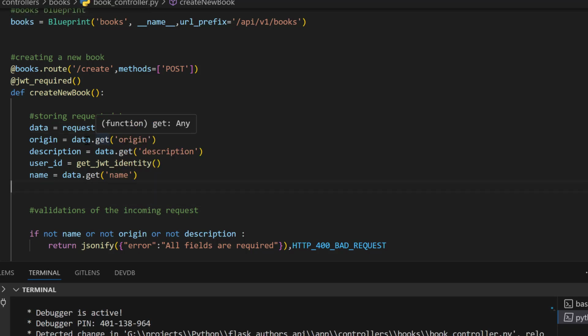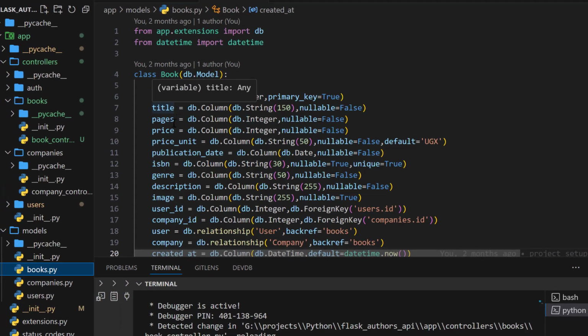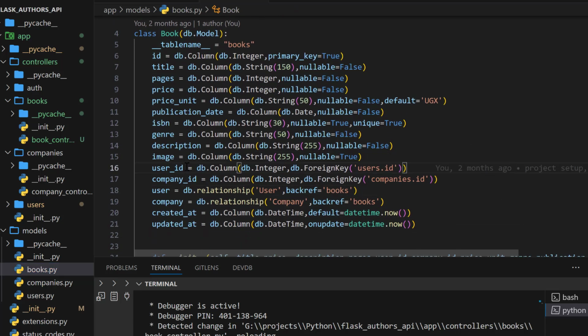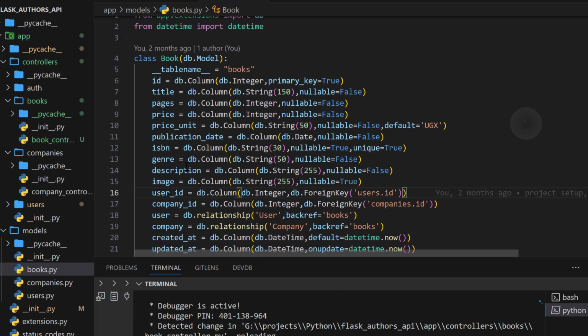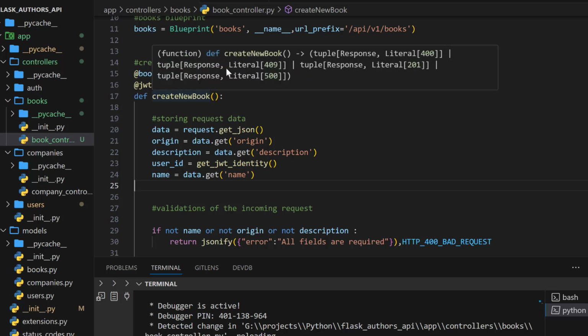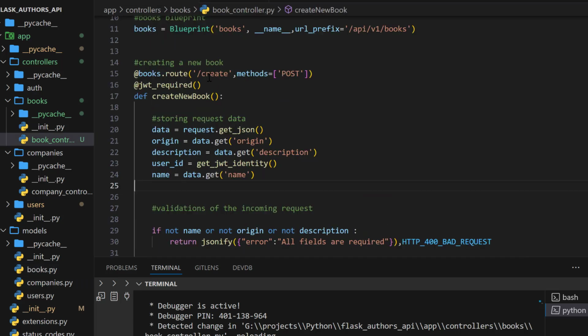Now when it comes to our book model, we can see that a book has attributes like the title, the pages, the price unit, the publication date, the ISBN, the genre, the description, the image, the user ID, the company ID, and then the timestamps. So what does this mean? It means that if we are to create a new book, we have to keep track of and store the attributes for each book, like the title, the pages, and so on, as we have seen on the model. So within the request body, we have to create variables that are going to be storing these values for each attribute.